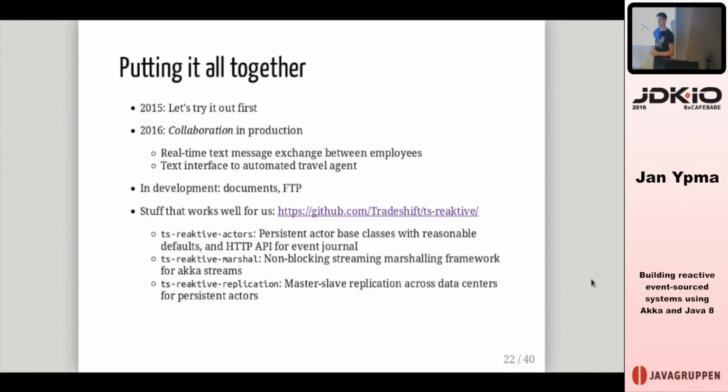And because that worked out so well, we are now reworking our core document storage in our transactional layers. Also reworking our FTP upload on that.